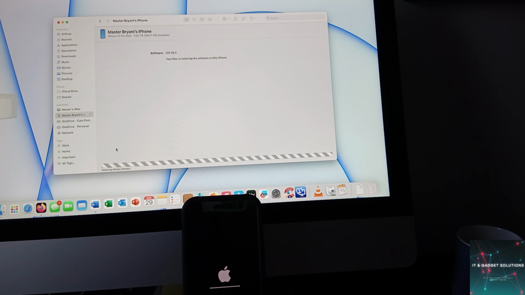So that is almost complete of restoring the software.